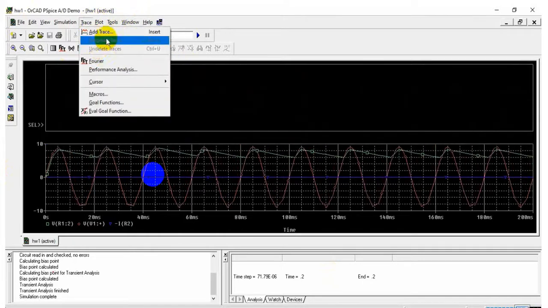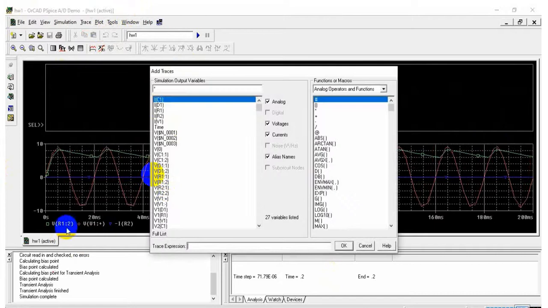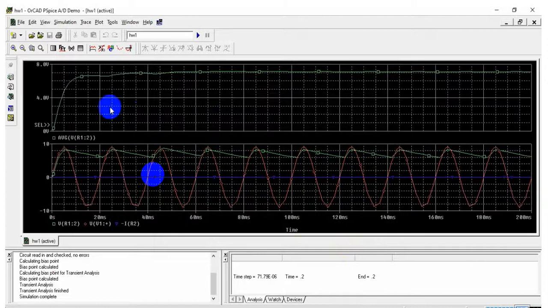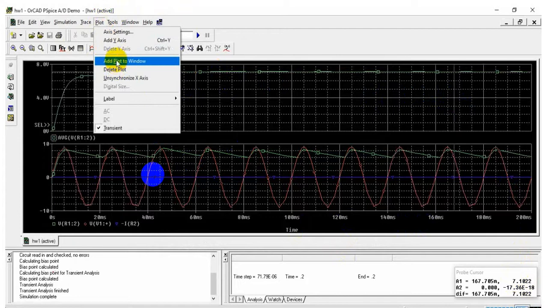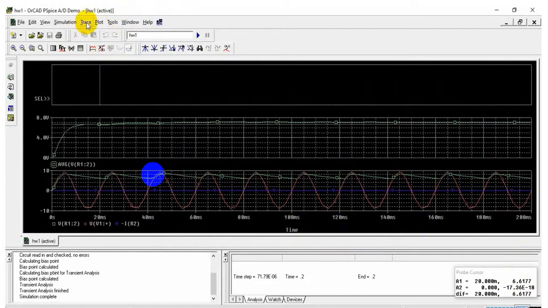Now we are going to find out the average DC voltage and DC current. Go to the average of and select V of R1 of 2. Click OK. It will give you the average value. To find out the peak, go to the toggle cursor peak, then left click and drag. So the A1 value will give you the actual value. It is settling at 7 volt. So take VDC as 7.